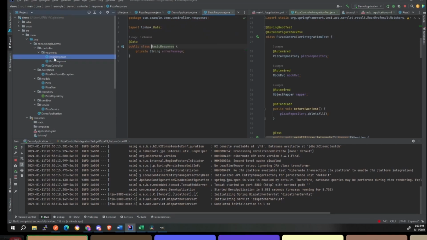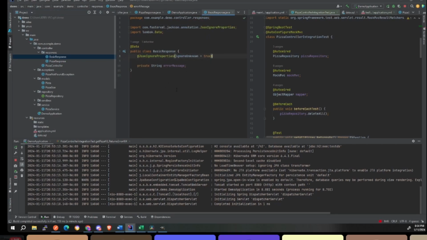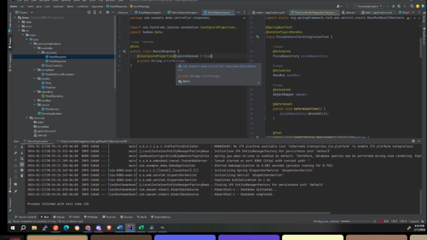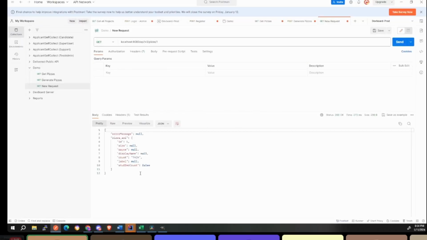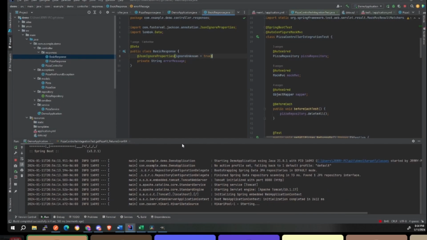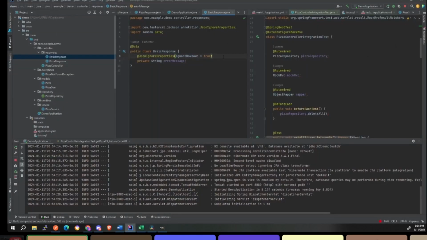Let's try to take that out for the error message. Yeah, we're just doing it for the error message. And so now let's go ahead and rerun this. And so if error message is null, it won't be displayed here. It'll just show our response. And I chose the wrong annotation.